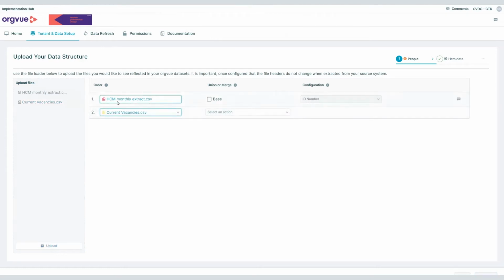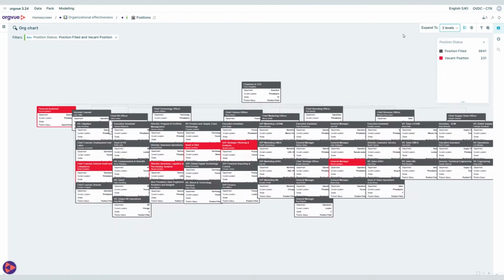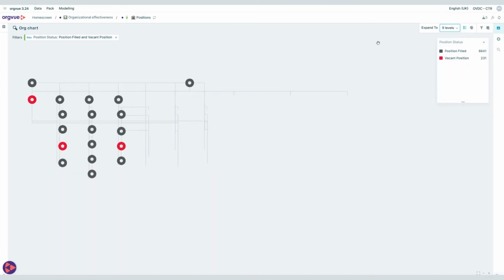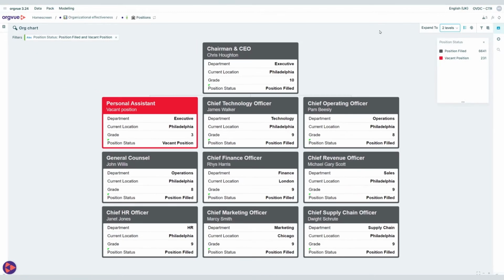Going back to our original view, we can now see vacant positions as part of the initial org chart, which gives us better visibility of the organization. This is the type of information that needs to be refreshed on a regular basis, whether weekly, monthly, or yearly, and OrgView will do this for you automatically. But not all data needs to be refreshed frequently. Sometimes the information needs to be brought in manually as a one-off.